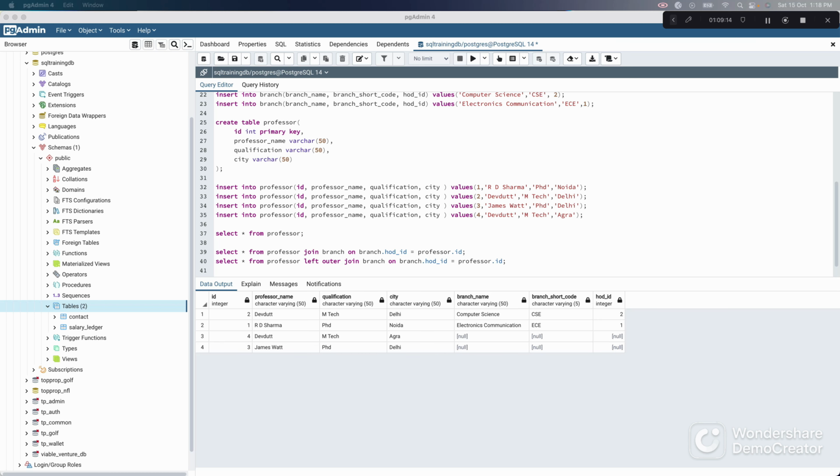Okay, nice. So this is a join. What we learned today, the most important things, are primary key, foreign key, join and left outer join. Correct?